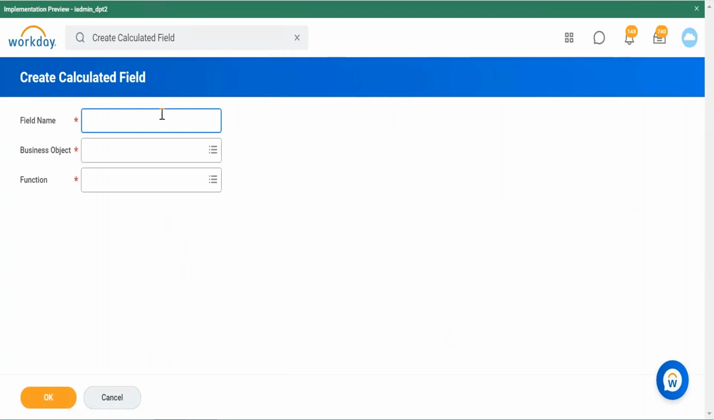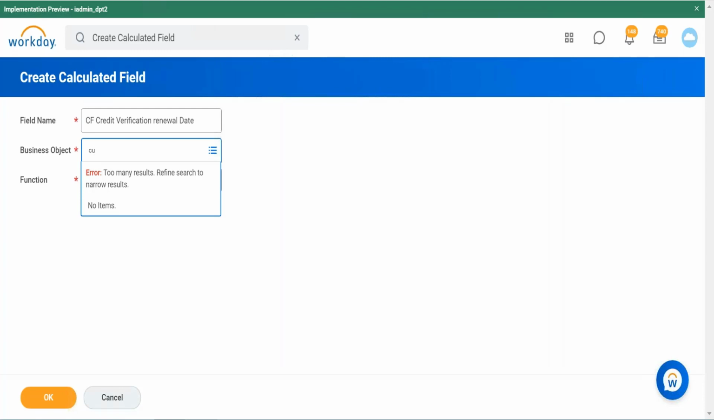I'm sorry for the last hiccup. Name your calculated fields with CF and not CR. CR is for custom report. CF is for calculated fields. I will name the field for its purpose. It's called credit verification renewal date. So that's what I'll call it. Also use the same naming convention. Now I have understood which business object to use.